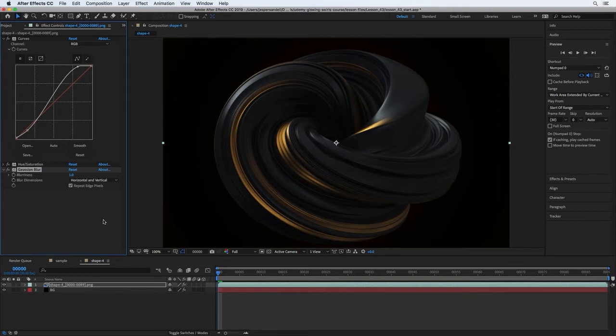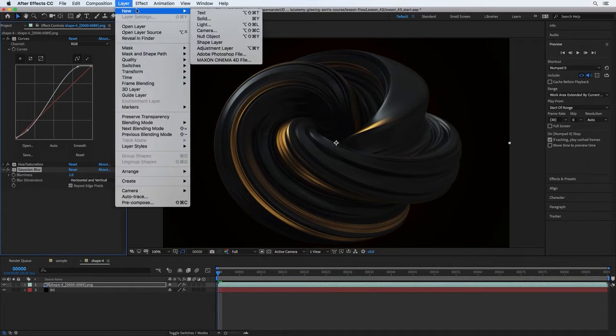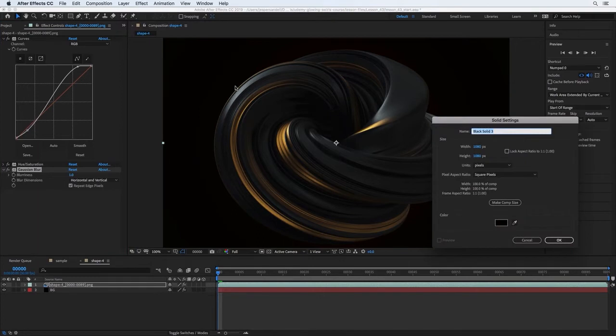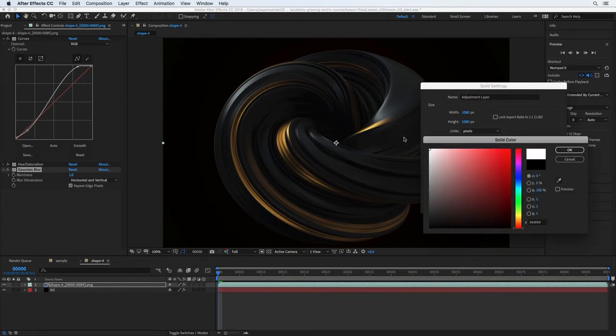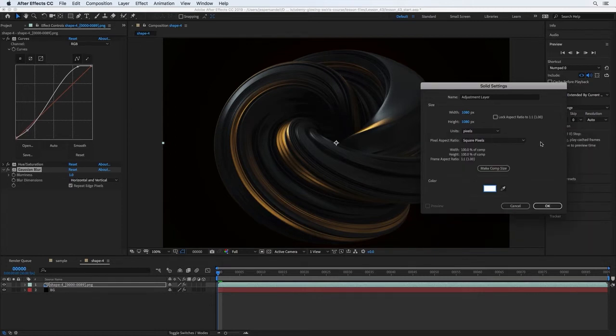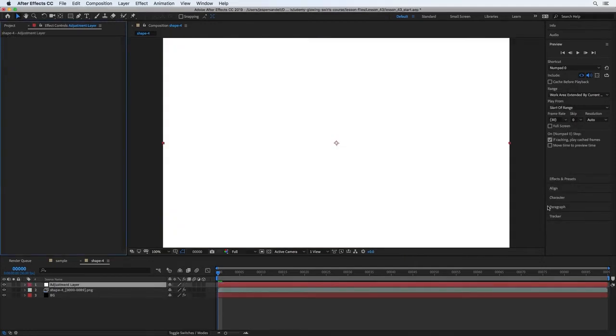And now I'm going to use adjustment layers. So let me go up to Layer, New, and I'm going to use a solid. I'm going to use this solid as an adjustment layer and keep reusing it. So I'm going to call this one Adjustment Layer. And this one is also going to be comp size. But I like to keep my adjustment layers white. It doesn't make a difference, but I like to keep them white, just so I can distinguish between them and other layers in the timeline. And then click OK.